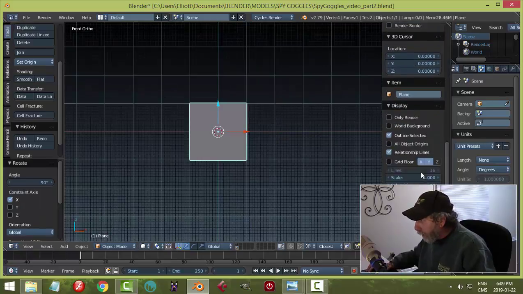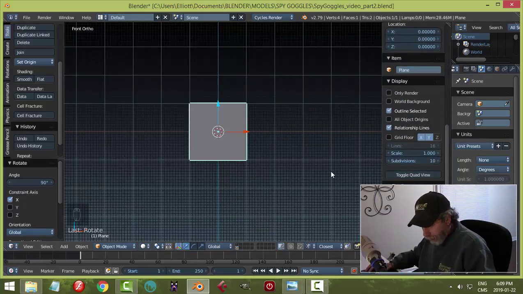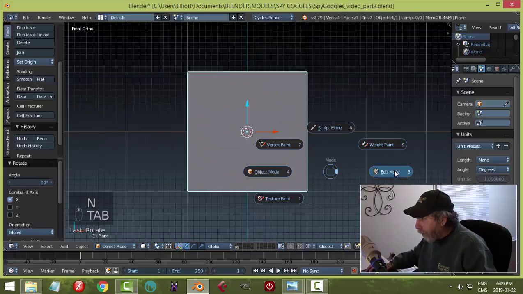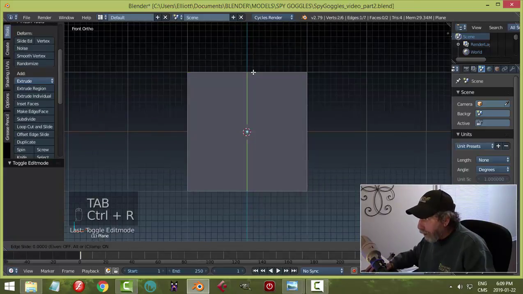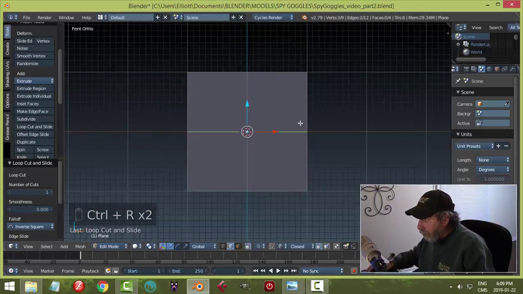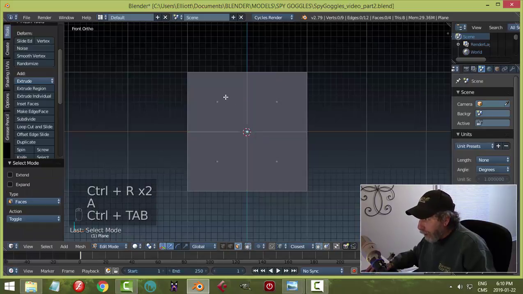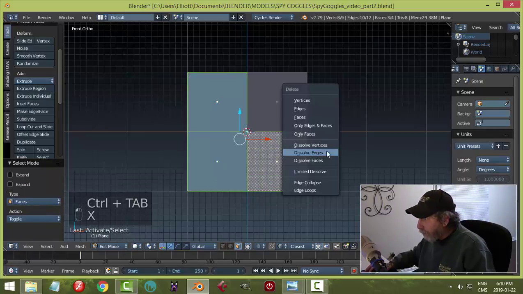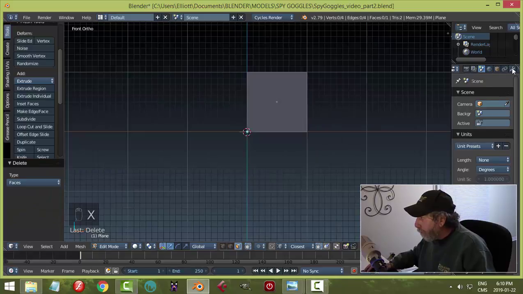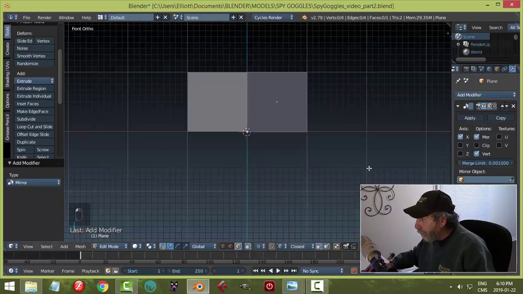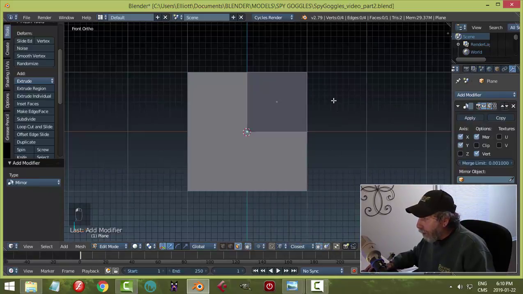Let's get the screencast keys on. Come on, guys. There we go. Okay, edit mode, Control R, an edge loop there, an edge loop there, and let's delete these faces and put on a mirror in the X and in the Y.